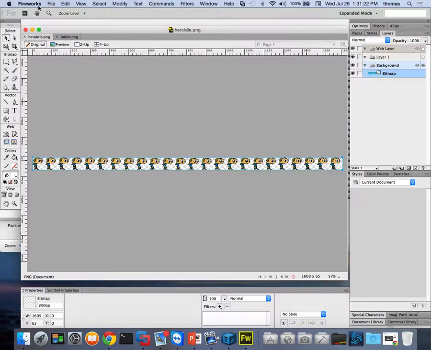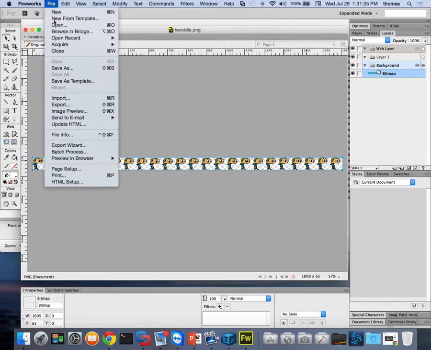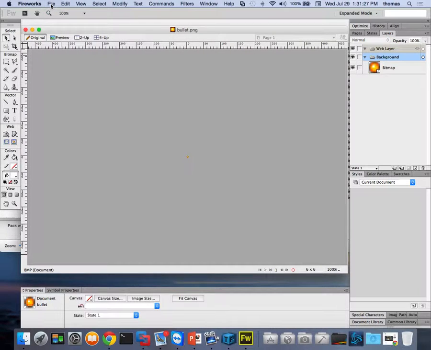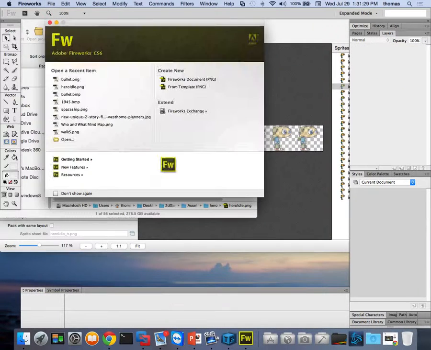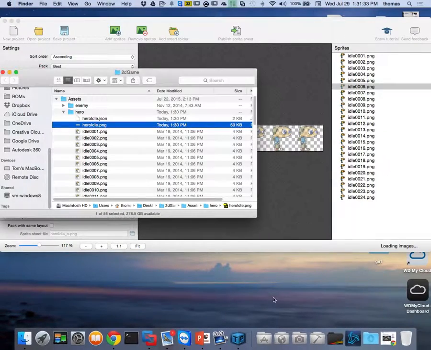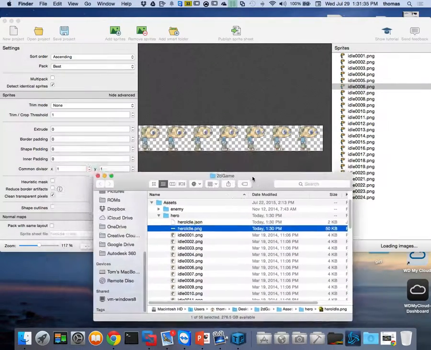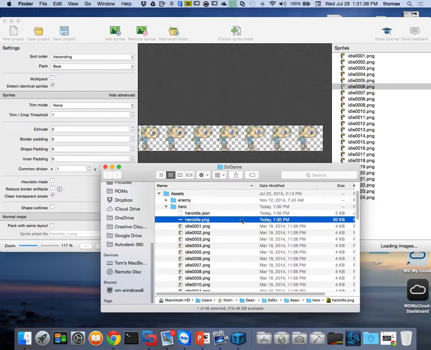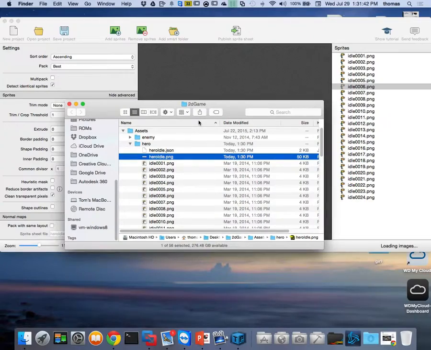And let's go back, and what I'm going to do is close this off, and the same thing with my bullet texture. And I'm going to quit Fireworks for a second, but I'm going to open up Blender and I want to include this new hero idle texture, this ping file. I want that to be the one that I use for my texture. So let's see if that works.